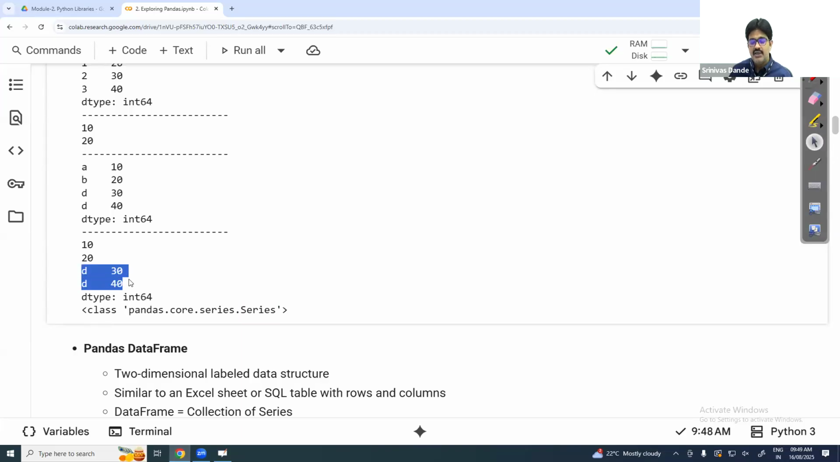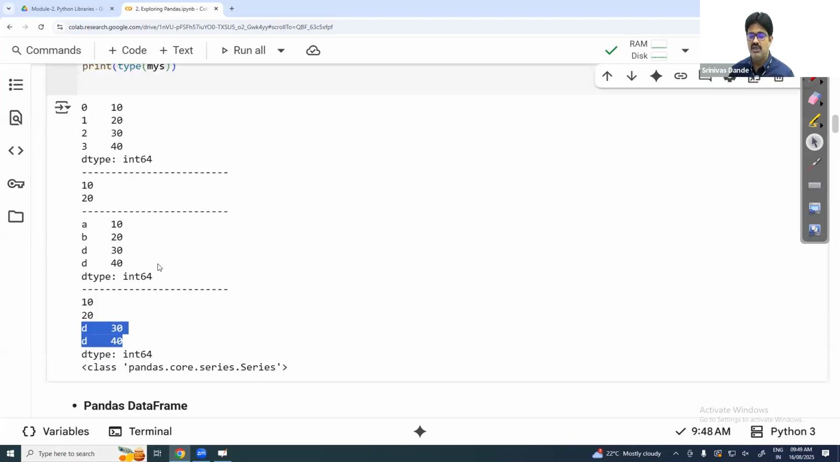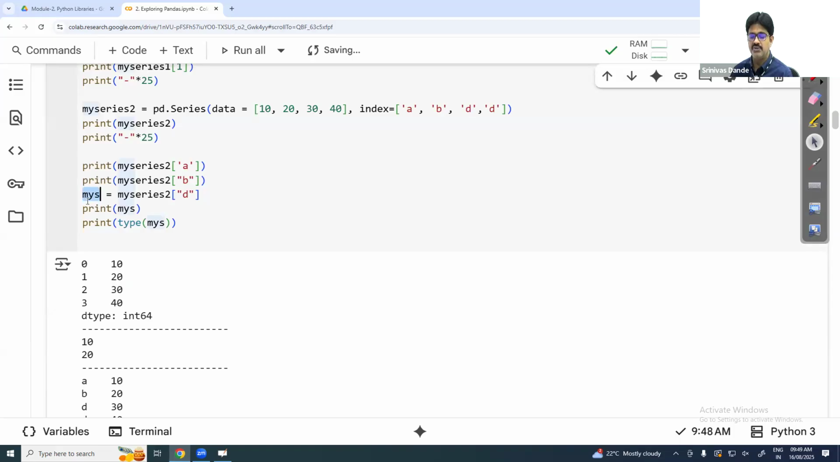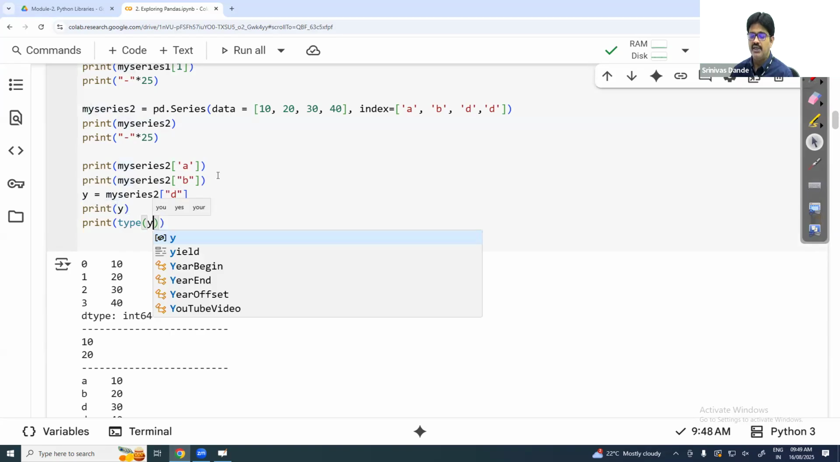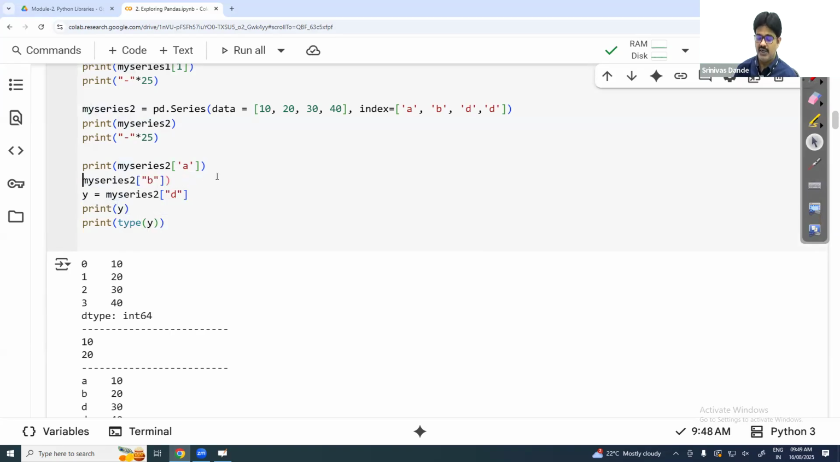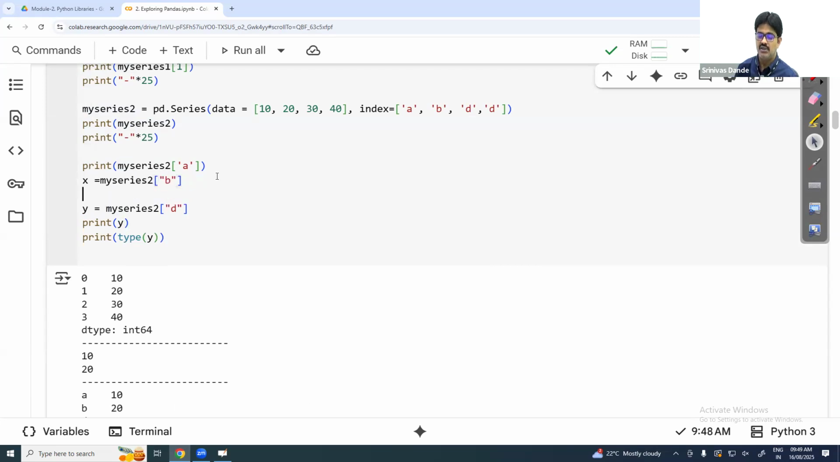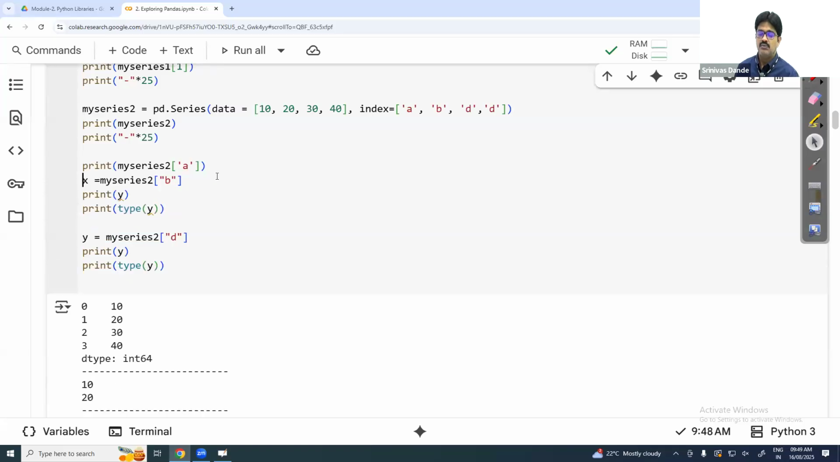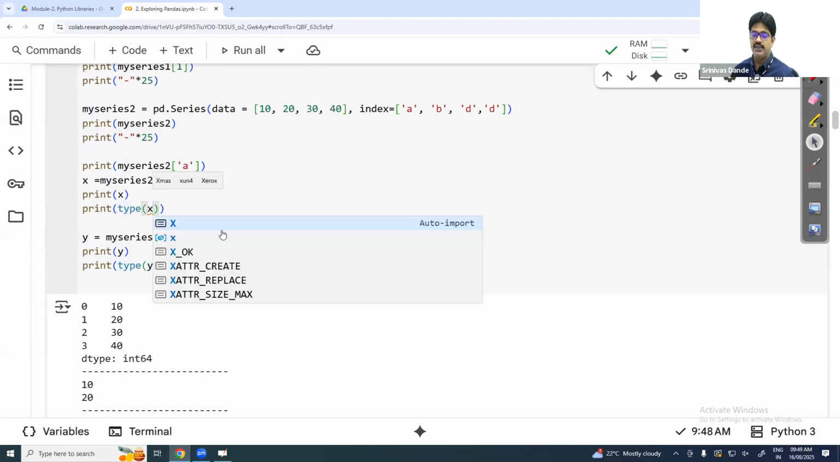It is checking whether any label D is there. Any label D is there, yes. With that, is a single element found or multiple elements found? Multiple elements found. Because multiple elements were found, I'll make one more change, guys. Make this a Y, make this a Y. And come back here, and I'll make this X equals this. Print X and print Y.